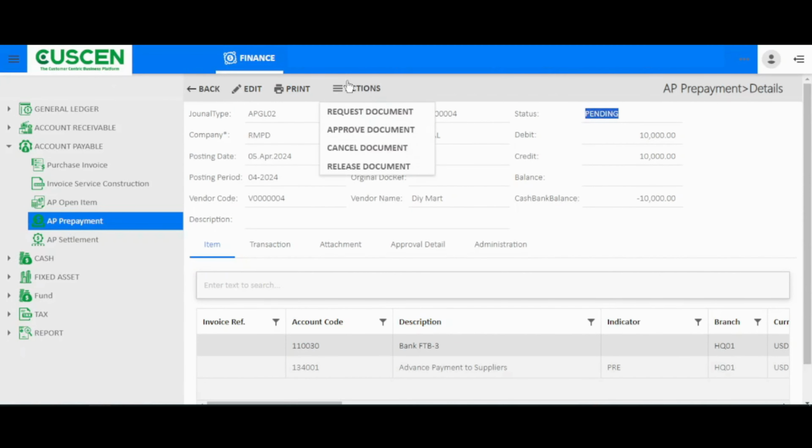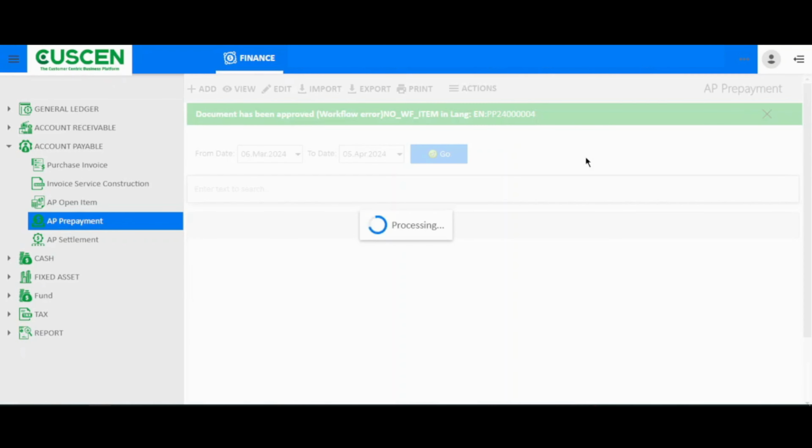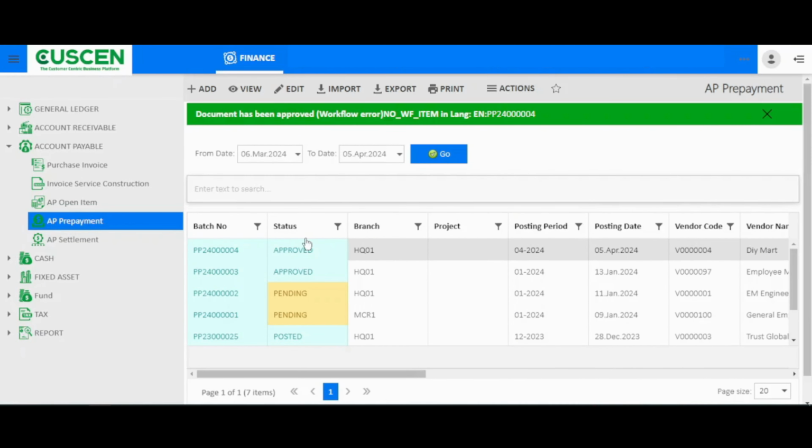Here, the status was still pending. So, I will approve the document from action. Only if you have approved the document, the status will become active and the prepayment process will be fully completed.